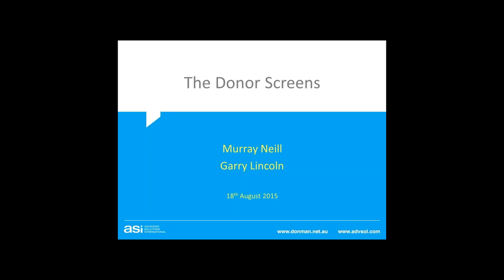We're going to be looking at the two donor screens that are involved with displaying the donor record. Now, as most of you would know, the heart of the Donman system is the donor record, and that's where you get all the information directly about your donors themselves. So it's the most important data that you hold on the system, who your donors are, because without them, you've got nothing. So we're going to be concentrating on just the information that's on the donor screens.